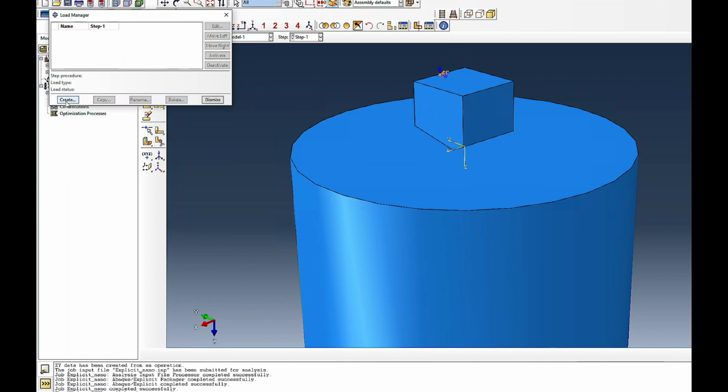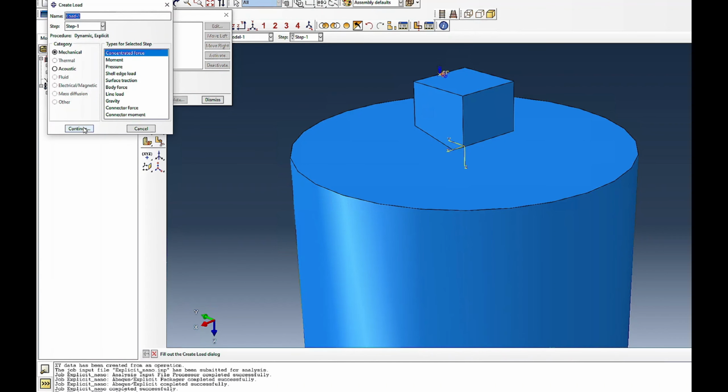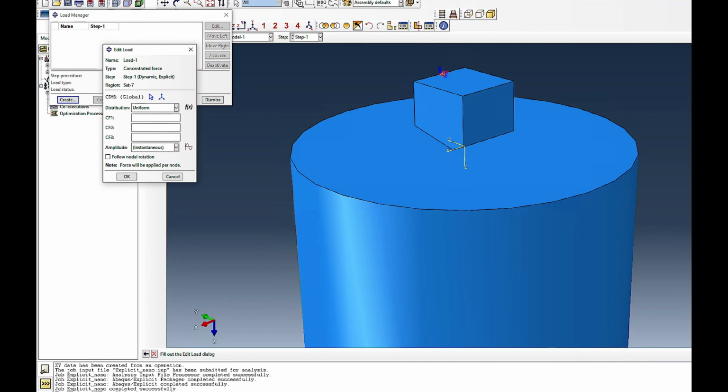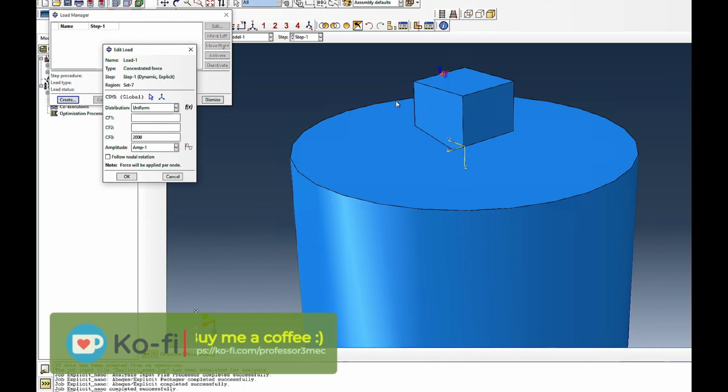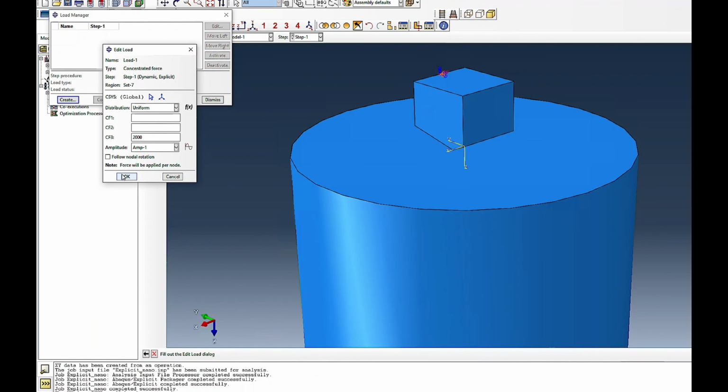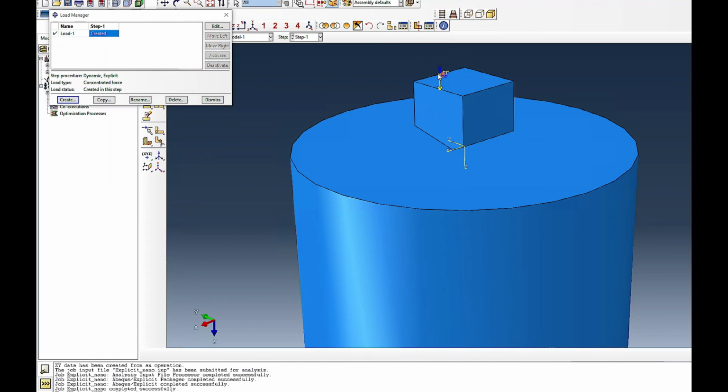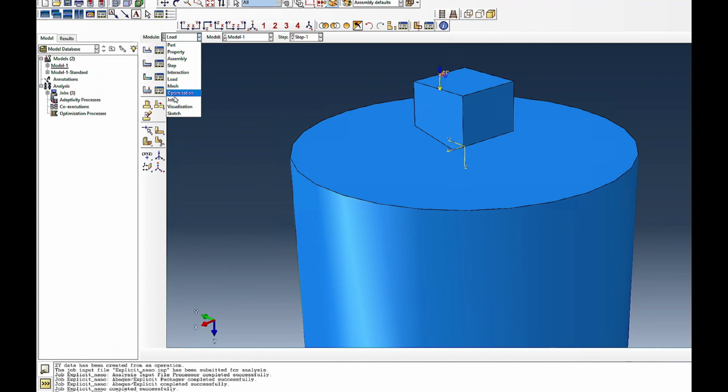Now I go to the loads, create concentrated force, and I will apply it on this reference point, CF3, and you remember it was around 20,000. So let's apply 20,000 or something, or let's apply 2,000. I don't know if it will create anything or not. And for the load amplitude function, I'm using the same. So this force will start from 0, go to 2000 until 0.9 seconds, and then go back to 0, and that is the unloading step. Okay, so this is your force now, and now let's run it.